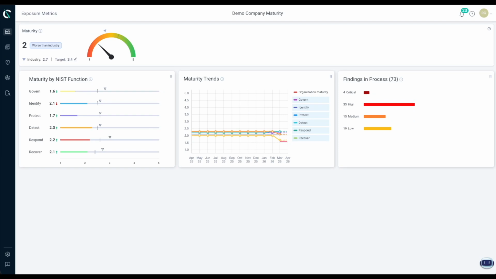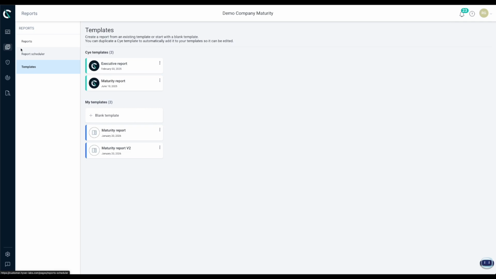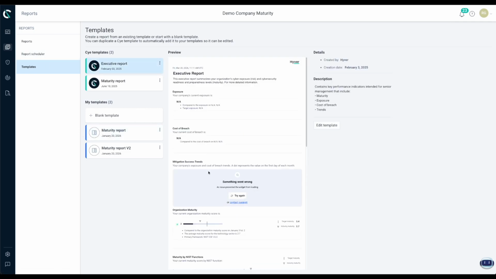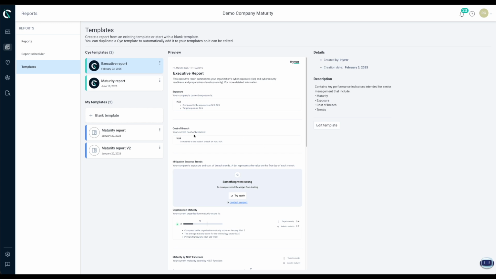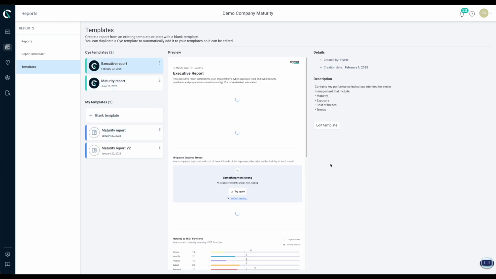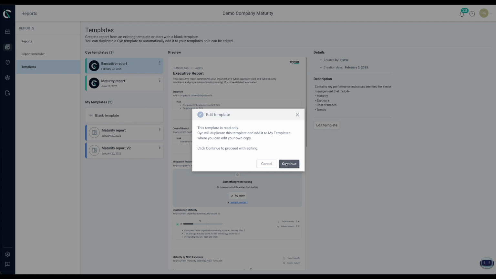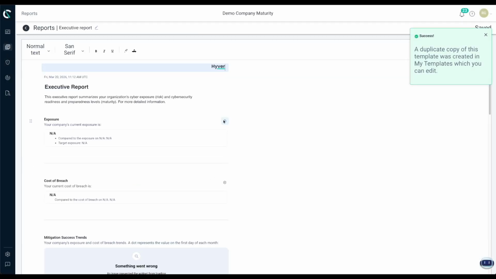Reporting is critical because it provides a standardized, repeatable way to communicate security posture, progress, and risk reduction over time. Cye includes built-in report templates to ensure reporting is consistent across teams, business units, and reporting periods. This removes manual effort, reduces variability, and ensures stakeholders receive the same level of clarity every time.